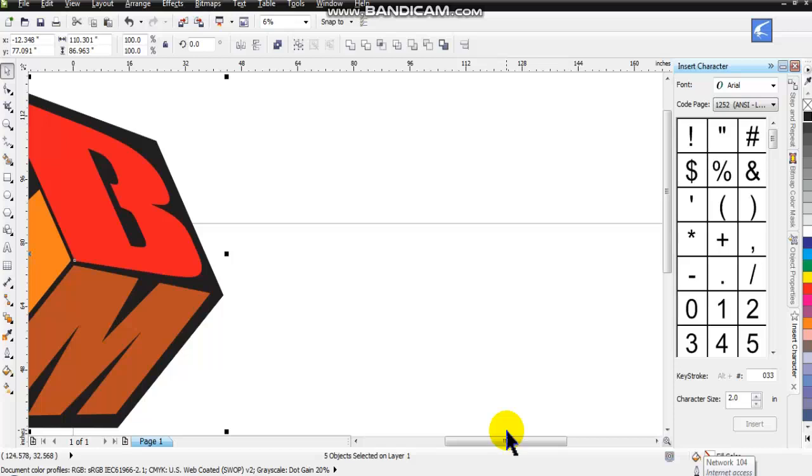We'll also be making use of the perspective, then also we'll be making use of the rectangle tool or square tool. Then we'll also make use of, let's say, the shape tool to shape it.